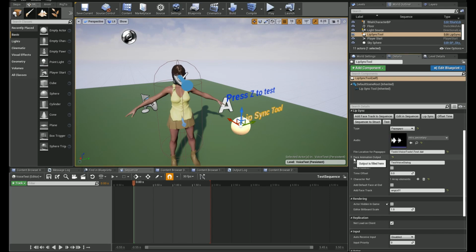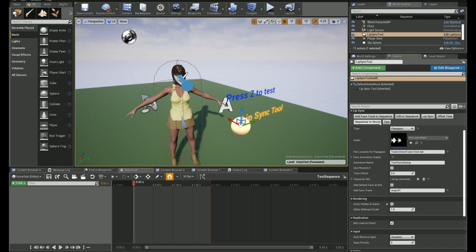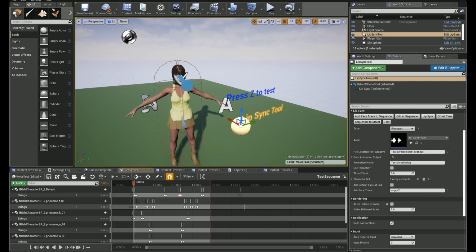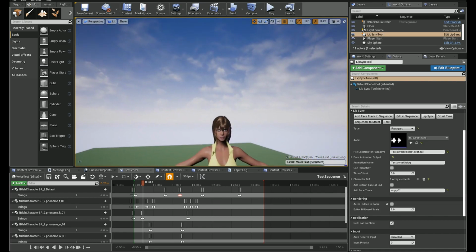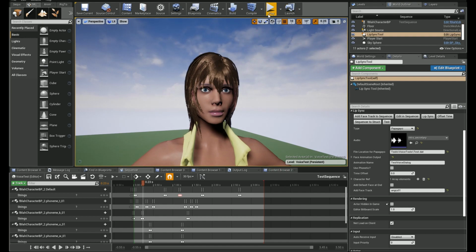I'm going to make sure that I re-import the Papagayo lip sync one more time, so that whatever changes I made get deleted and there's a fresh import. And next I hit edit in sequence. What it does is it transfers all those keyframes and brings them in. And all of this is not within the game mode, this is in edit mode.